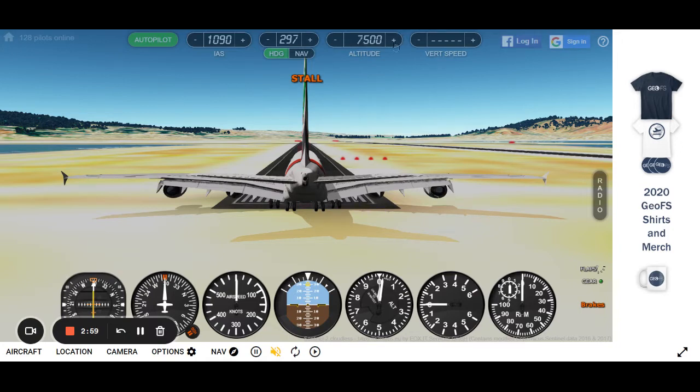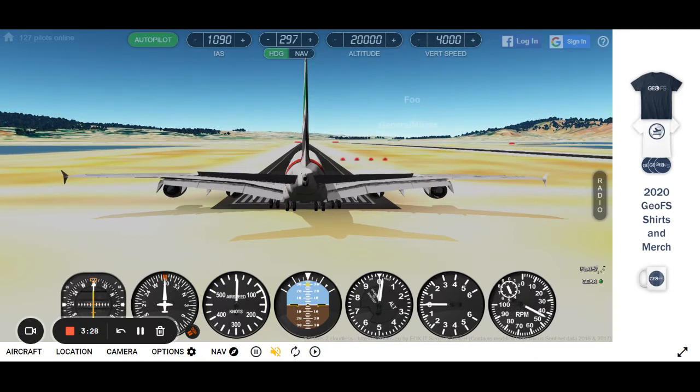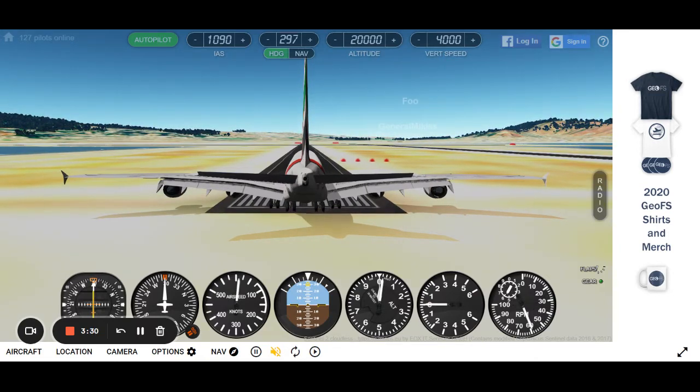And altitude for the initial push, we want it at 20,000. Initial climb. So vertical speed, let's have it at 4,000. Vertical speed is this thing here. If it says 4,000, this dial should go all the way to 4 here. Okay, so that's good. Now let's turn on the engines, take off the brakes. Flaps are on.